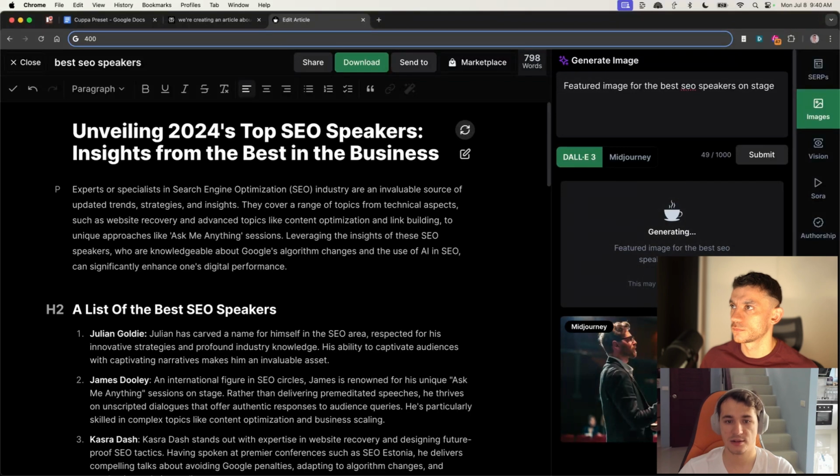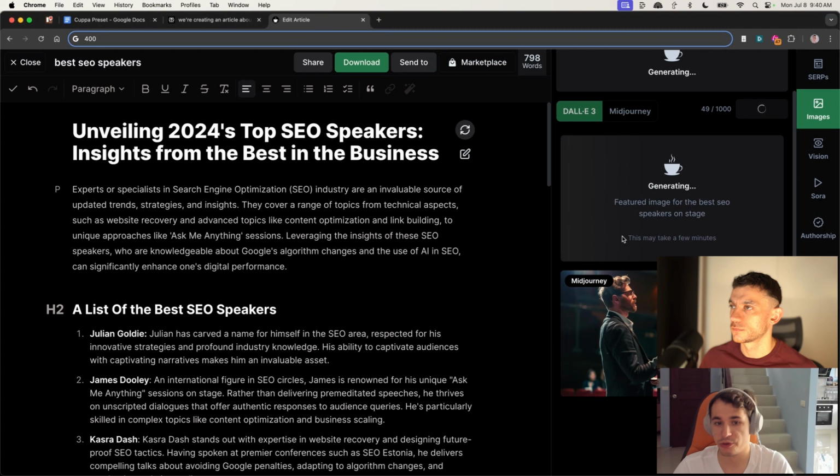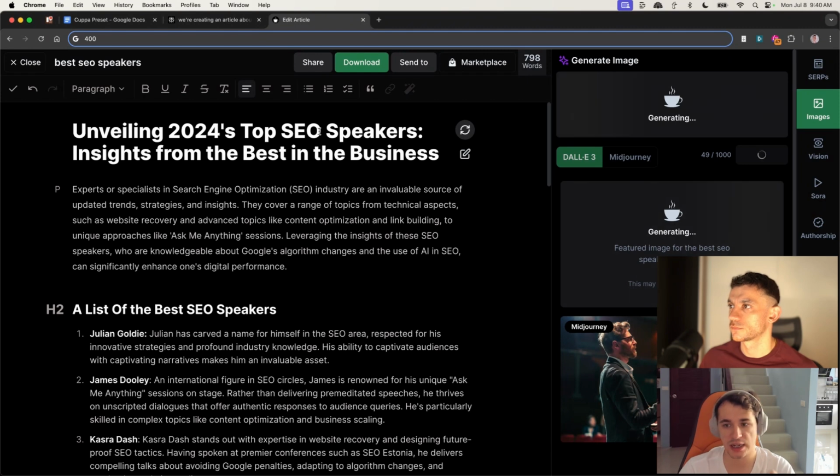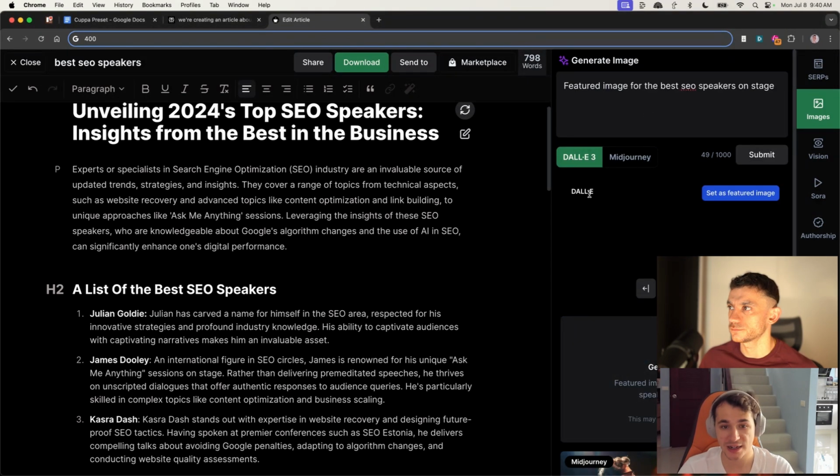Just click submit. And at the exact same time as Midjourney is generating, we can generate DALL-E. So we can generate both the images at the same time and see which one comes out best, right? From here, there's quite a few other options that we could be potentially doing. So we could add links, we could improve the actual formatting of the article.